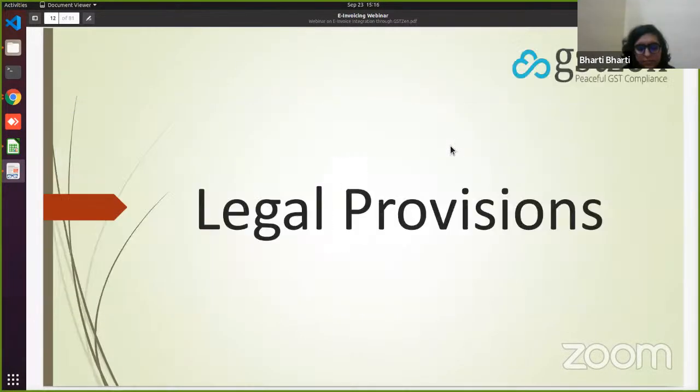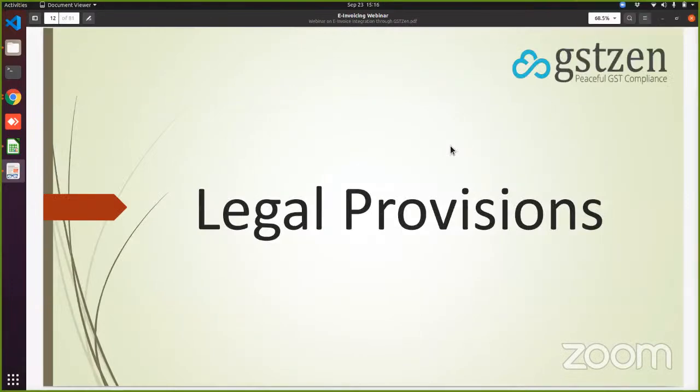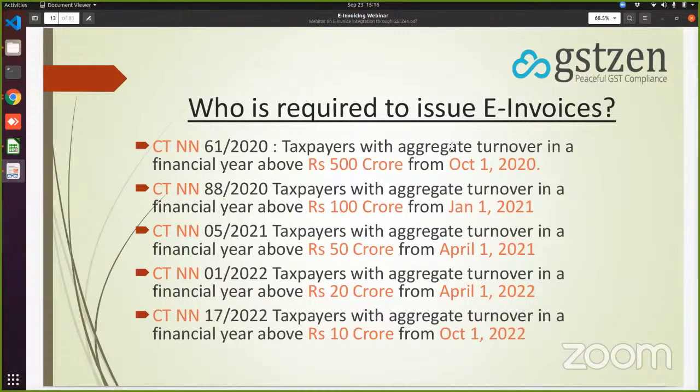So moving on. Now we will be looking at certain legal provisions of e-invoicing. So who is required to issue e-invoices?